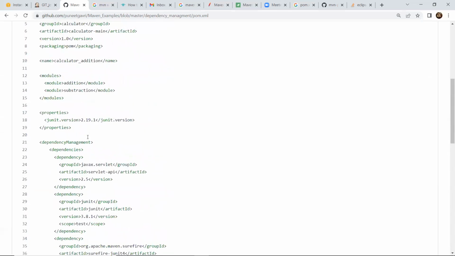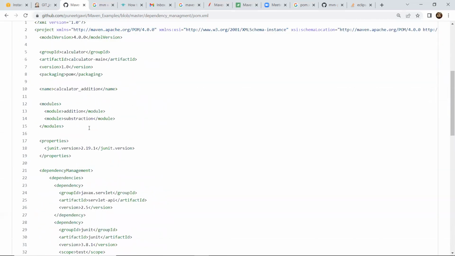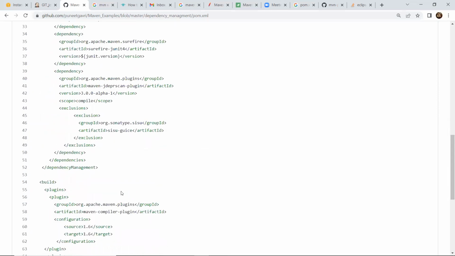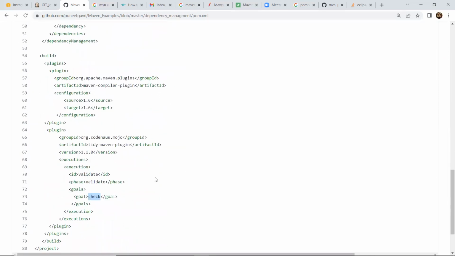So this is how your Maven file looks. Now let's see what these things are. So you got the idea of what a Maven file, this pom.xml file, is. It has artifact ID, group ID, version ID. It has all the dependencies. It has all the plugins, build plugins and those things.